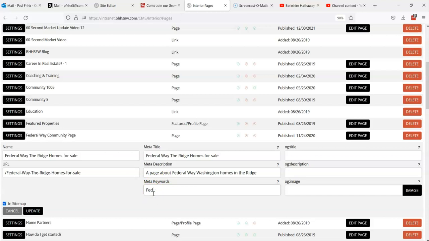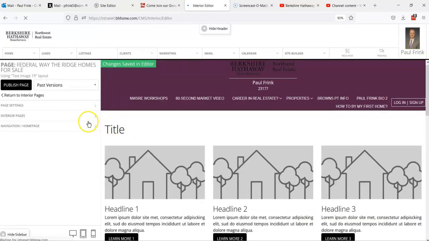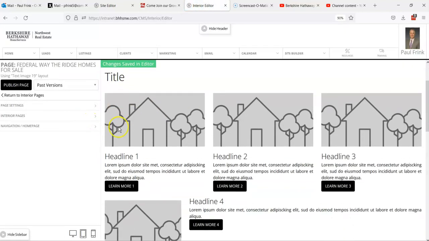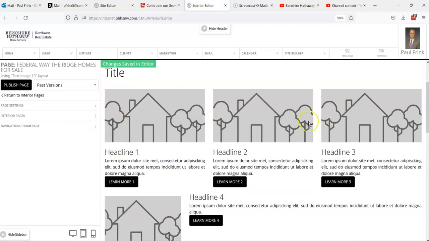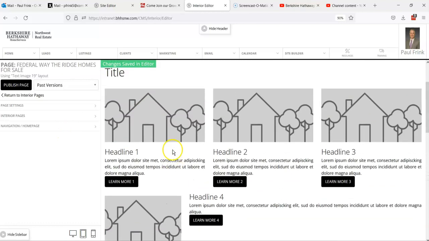And then you can do Federal Way, Ridge, homes for sale. And then this is the mobile side of it. So if you want to do these same exact things for the mobile side, you can do that. And then click update, and then we're going to want to edit that. And then you'll see here we got the title. We have 3 different topics that we can put up here, and then 3 different topics down here.